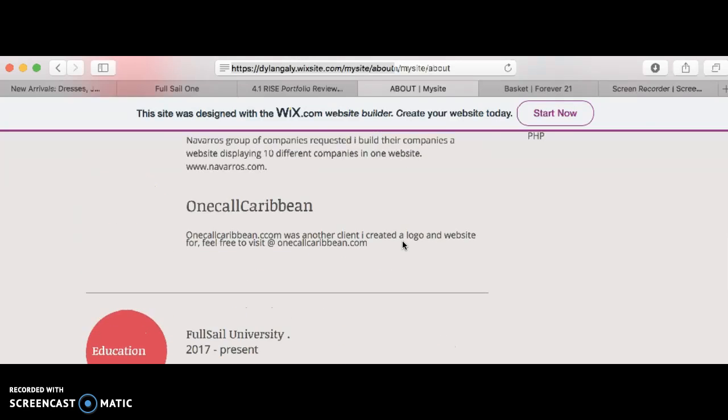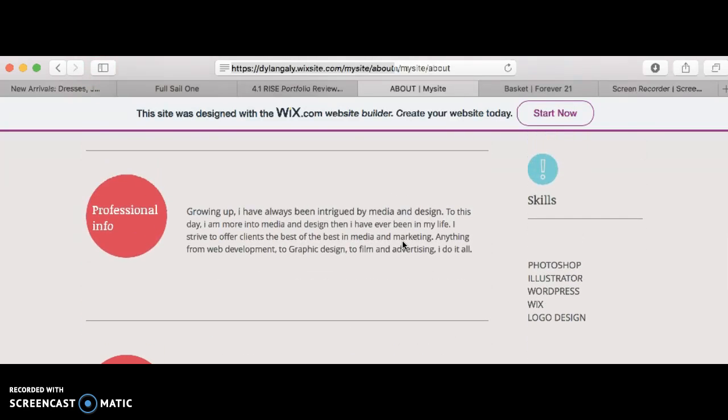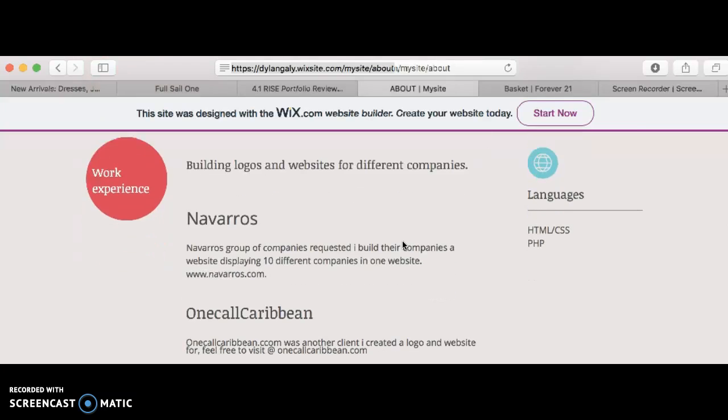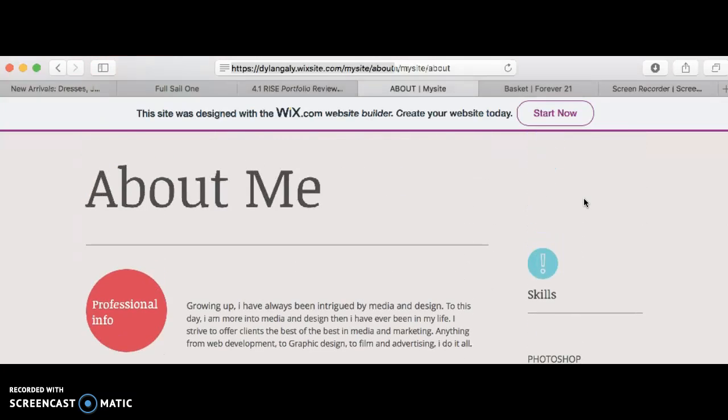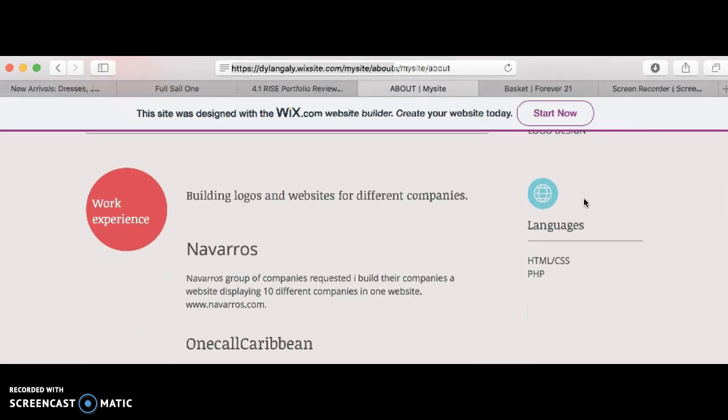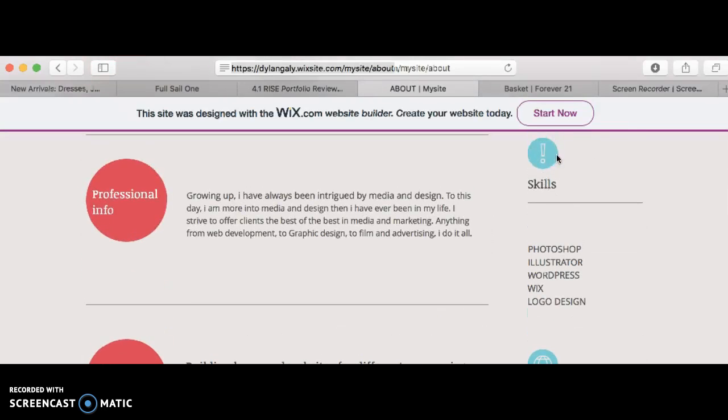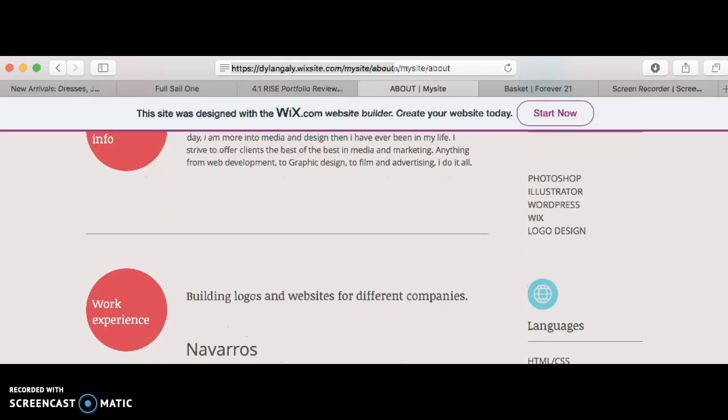Overall, I think this section is good. It basically tells about your professional info, your work experience, your education, the skills that you've used, and also the languages. And I really like that you were able to go in and add these little logos so that it doesn't make it boring.